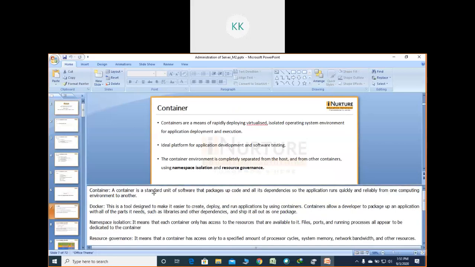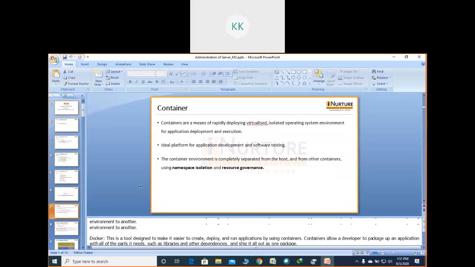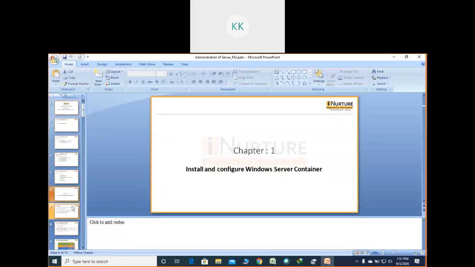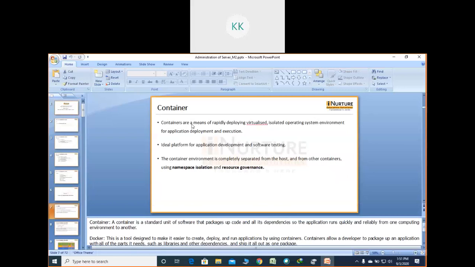We'll come to this part later on. First, containers are a means of rapidly deploying virtualized isolated operating system environments. Not the operating system, you can say this is an instant or spun copy of your operating system for application deployment and execution. That means to deploy or run one application in an environment, whatever dependencies are required all come along with the container.